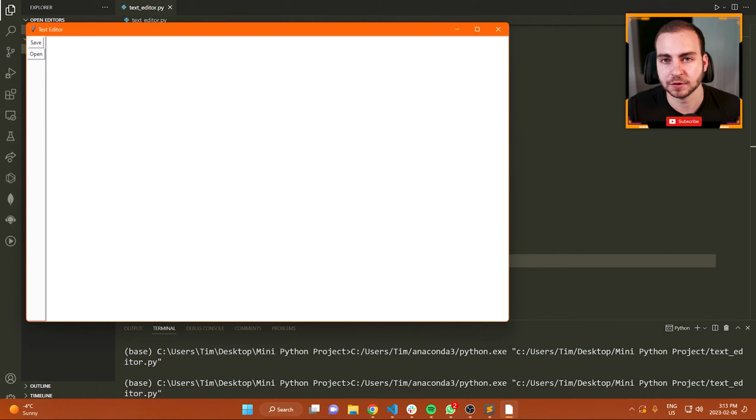And notice now we fill the entire screen, and our buttons by default are going to be at the top because we haven't specified a sticky argument for the buttons.